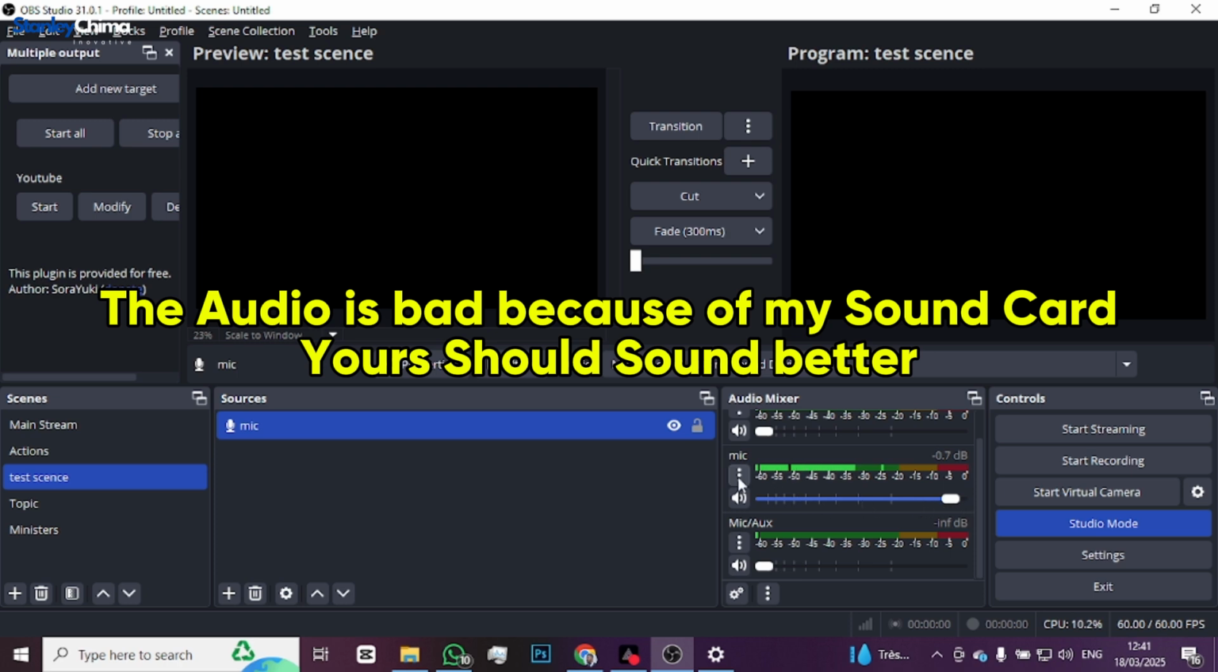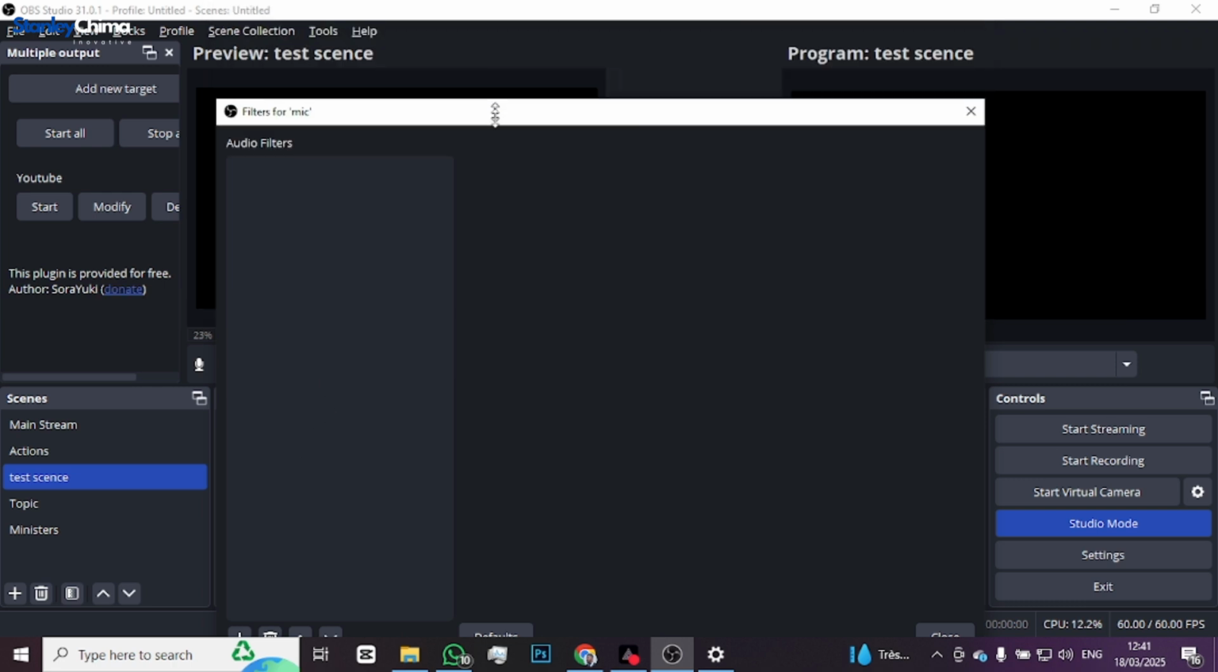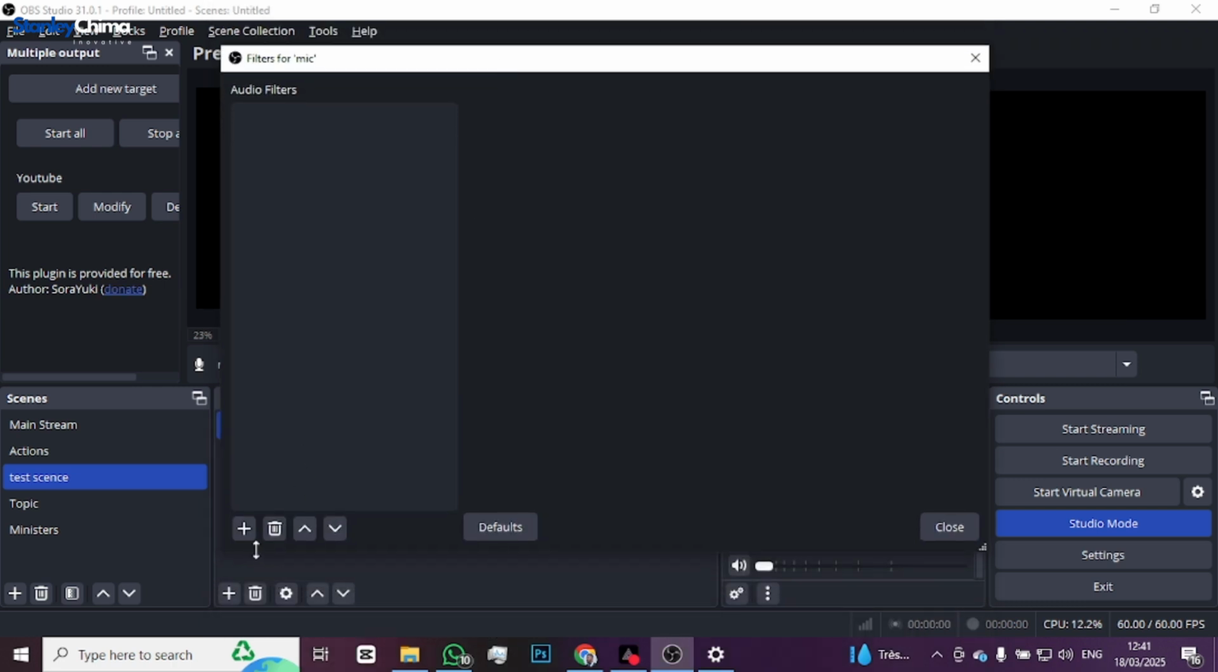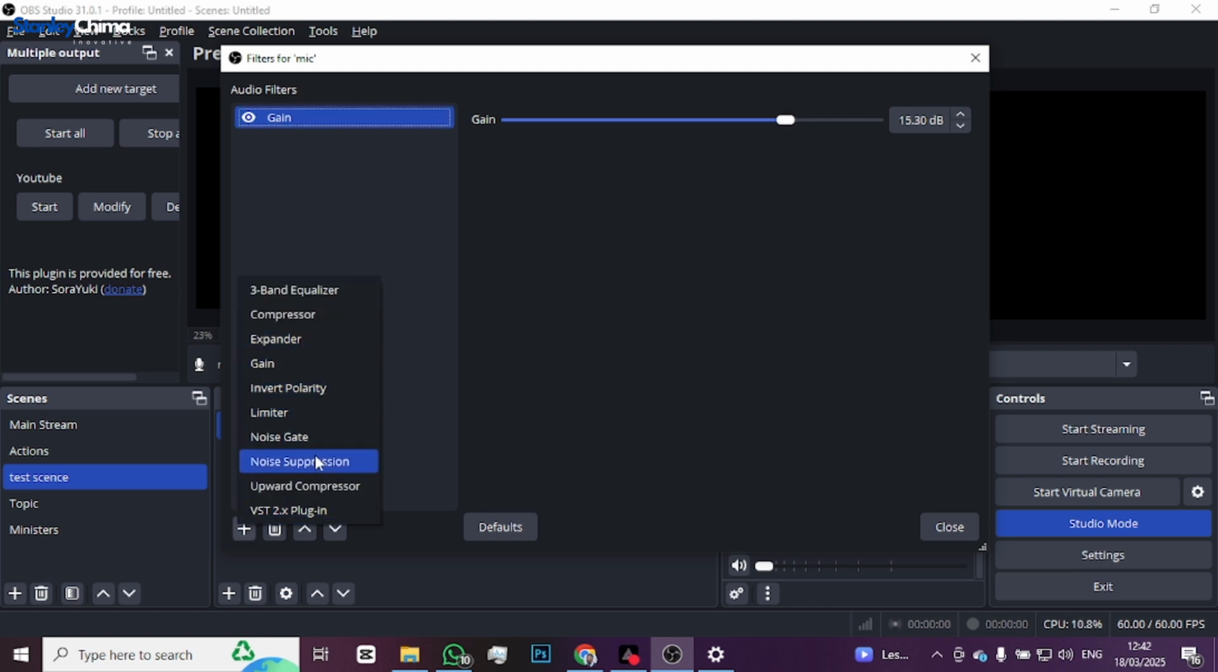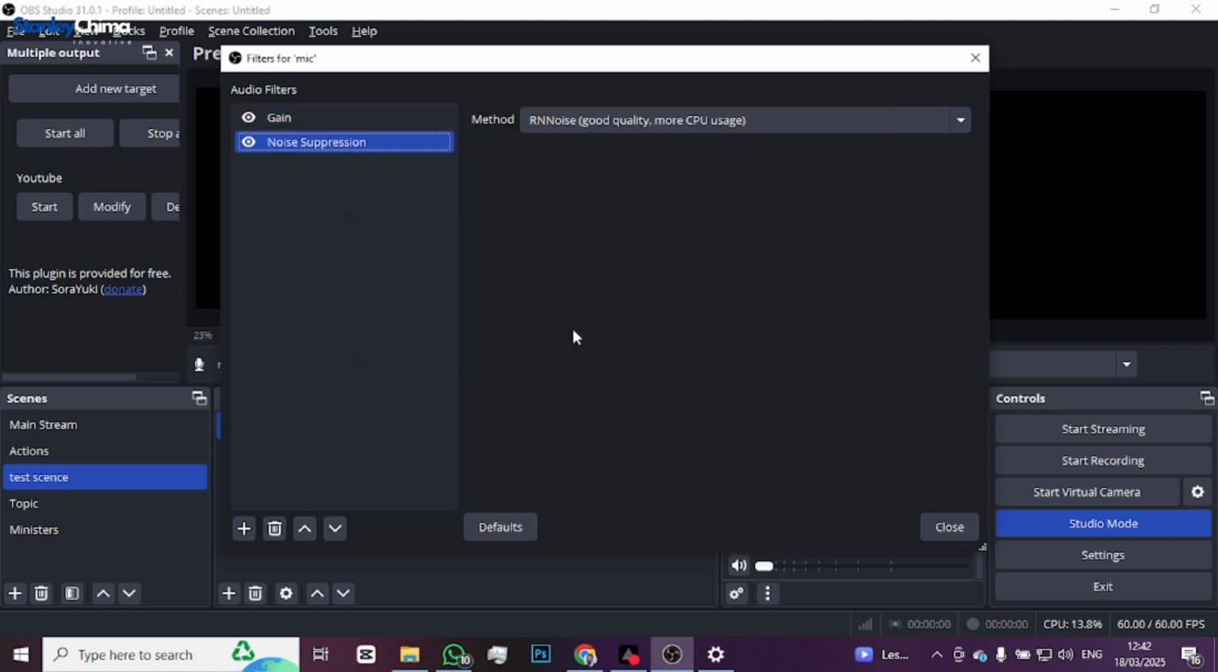So to correct that, I'll come to filters. Let me just resize this so that we can see very well. The first thing I'll add here with that plus would be gain. Let me just add the volume up a little bit, which is not really necessary. You can see how noisy this is. And then let me add another one, that will be noise suppressor. Okay, and then automatically you will notice the difference here. It has improved to a very good extent. All right, so now this is done.